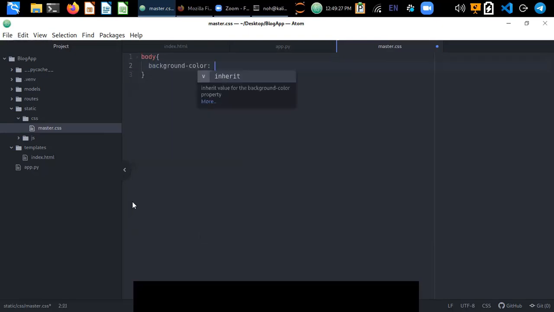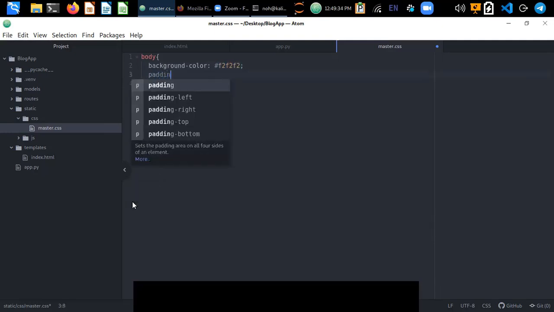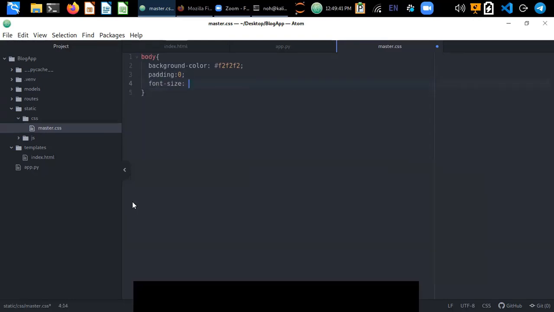For example, background attributes, padding is 0, and font size, we can give a default font size for our text, and we can create another class, a wrapper class with maximum width 100%, and a head class with padding left 40%, and we can give more attributes for this class.